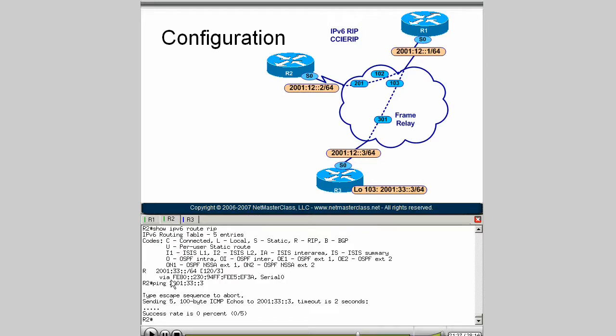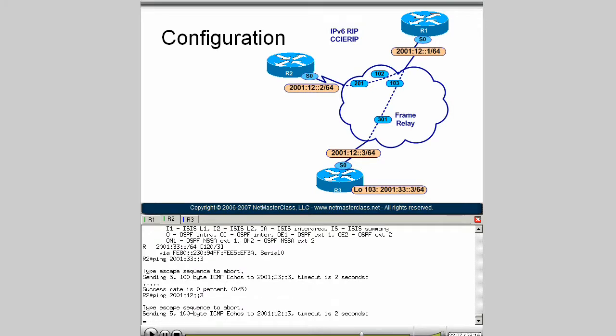Now, we were looking for, let's check the routing table entry, 2001:33/64, going to the next hop of R1. Let's see if we can ping the serial 0 interface of R3. We should be able to do that. And we can't do that either. So we definitely have an issue here with R2's reachability to R3.